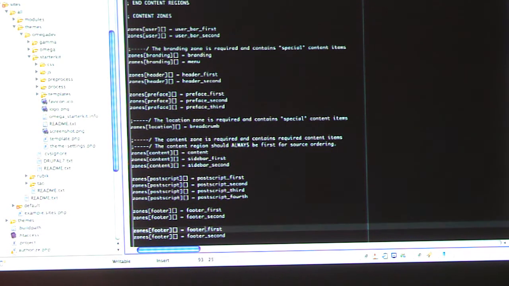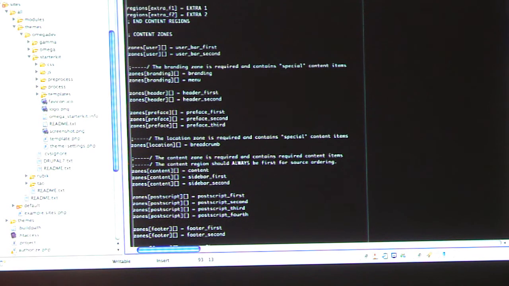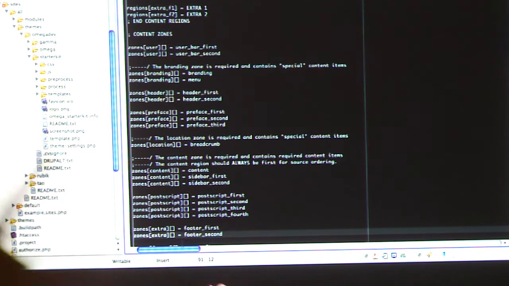Why do you have your regions first in the info file if they're continually zones? It defines the regions because that's built into Drupal, and zones are defined by the theme. It's a grouping. In the .info they could come in any order you really wanted. So very quickly I added 2 new regions, and then I added a new zone called extra.